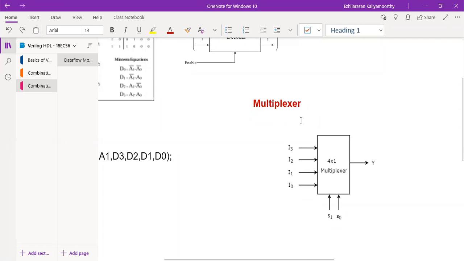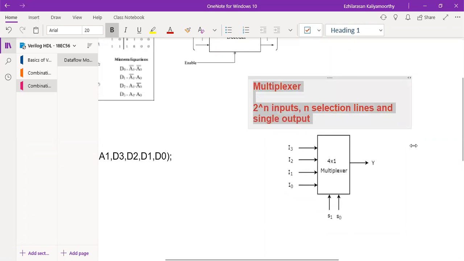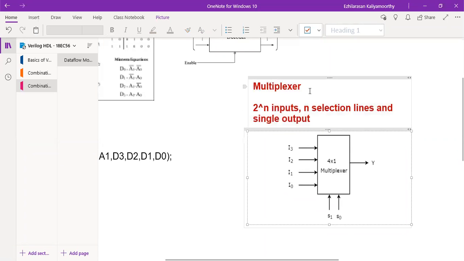Okay, now what is the multiplexer? In general, a multiplexer is nothing but 2 to the power n inputs, n selection lines, and a single output. This is nothing but your multiplexer.